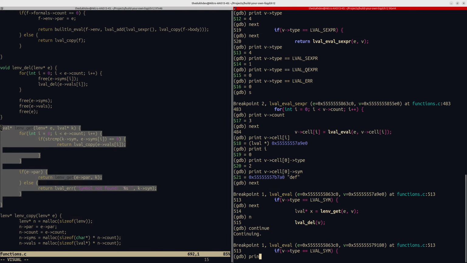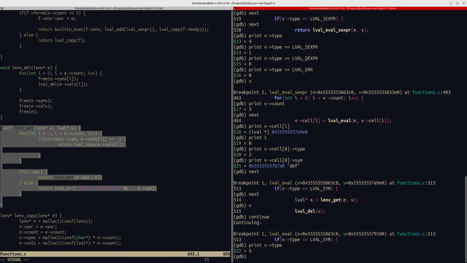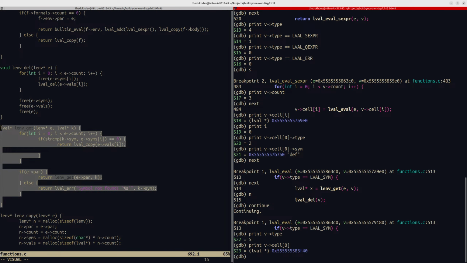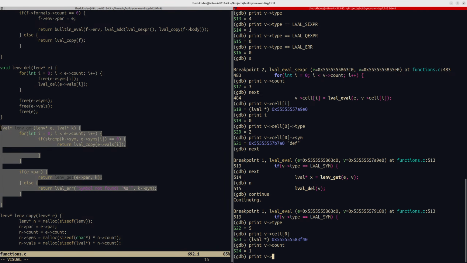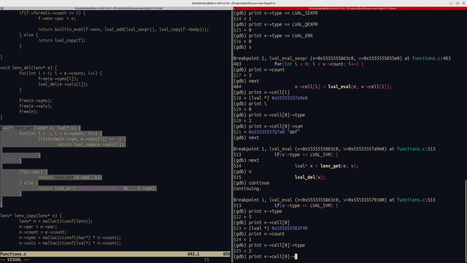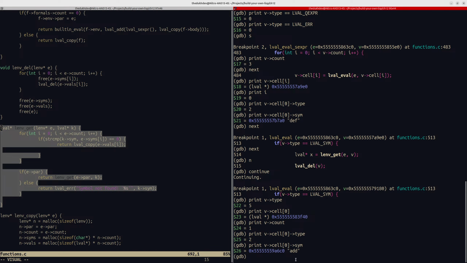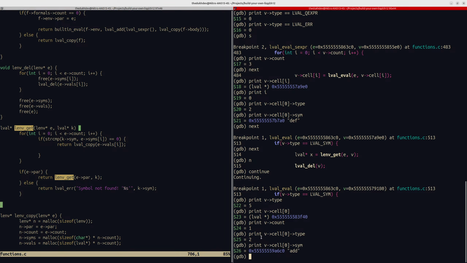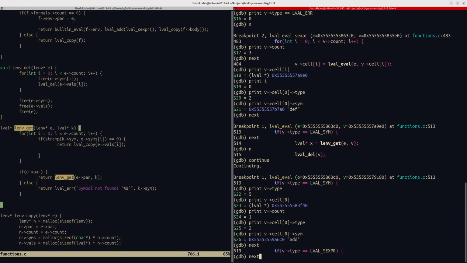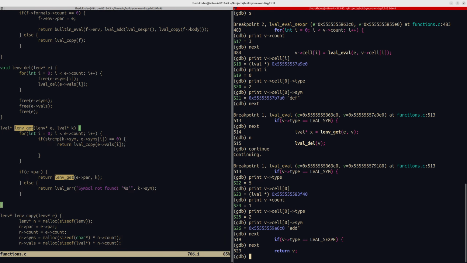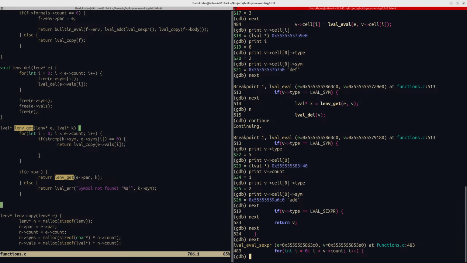Let's see, print v type, it's 5. So now this is an S expression. Print v count, print v cell 0. What's the type? It's a symbol. What is the symbol value? It's add. Okay, let's do the same thing. Next. Is it an S expression? No, it's not. Next, I'm returning it. And where am I going further? Here.